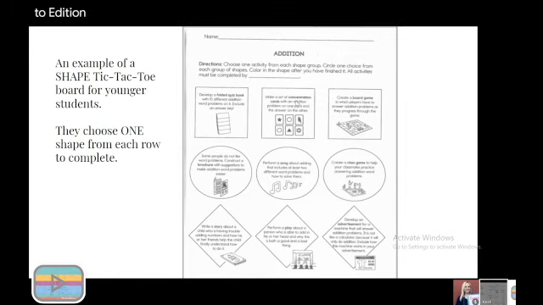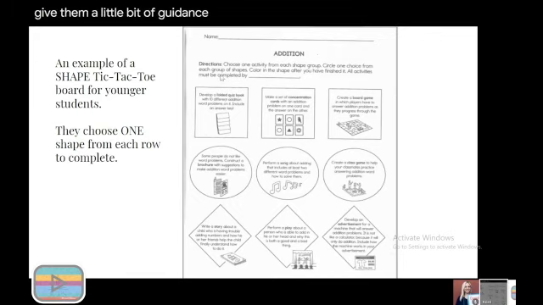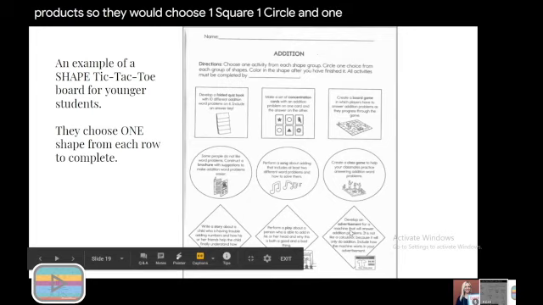You would probably have to work with this in a small group and give them a little bit of guidance on how to create some of these different products. So they would choose one square, one circle, and one diamond in order to finish up their products for this unit.